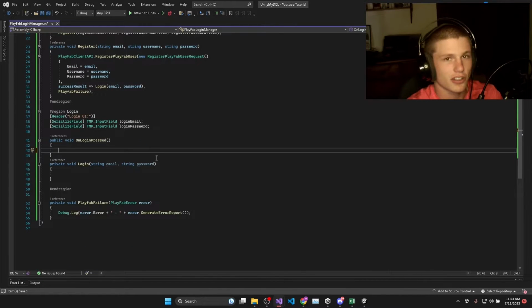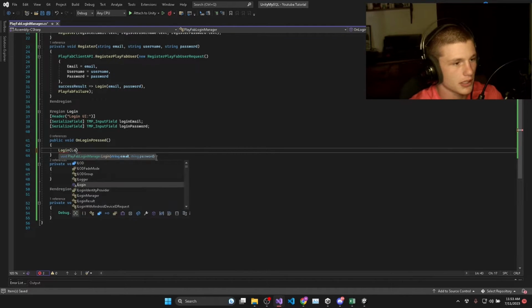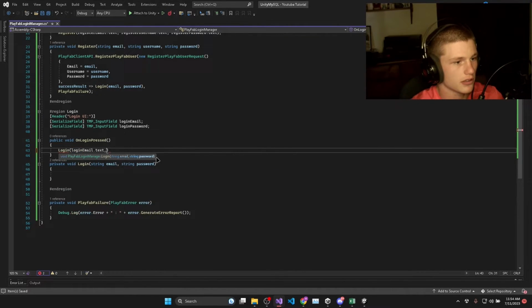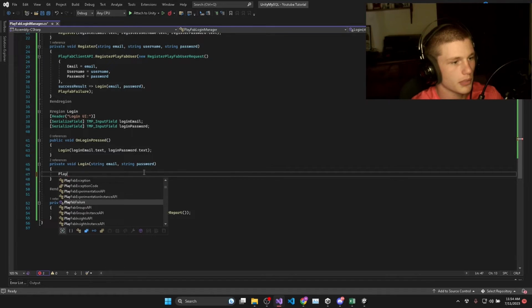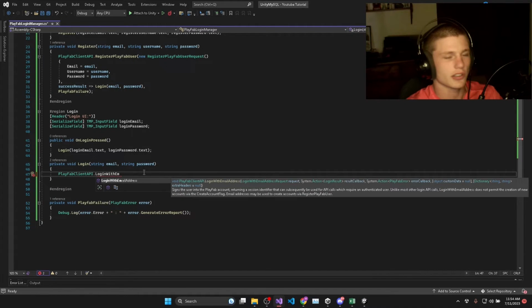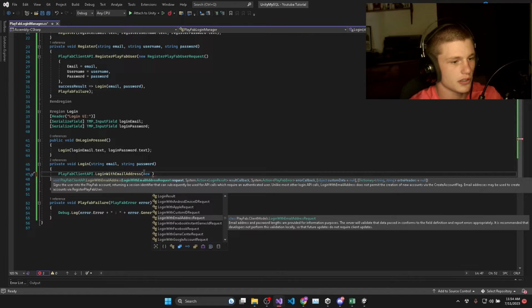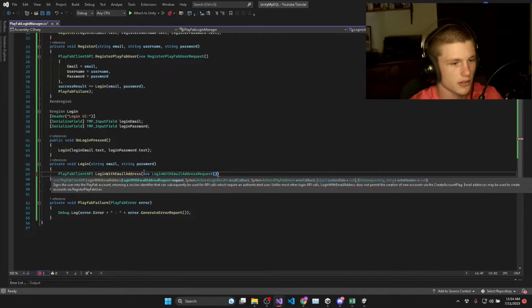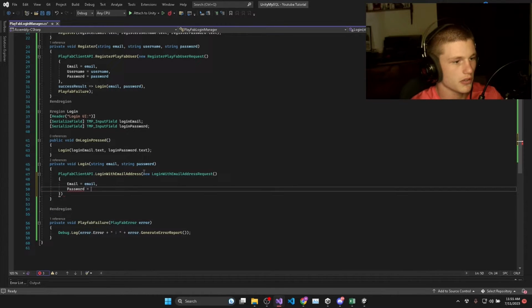Then inside the OnLoginPressed function, we're going to call our Login function, and the parameters will be loginEmail.text and loginPassword.text. Then in our Login function, we will call PlayFabClientAPI.LoginWithEmailAddress, and the first parameter will be a new LoginWithEmailAddressRequest. And the fields we should set here is Email set to email, Password set to password.